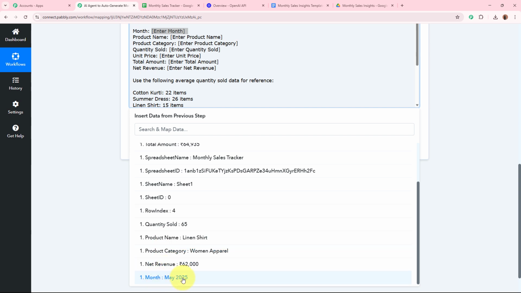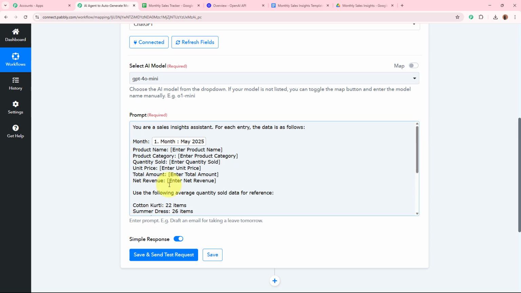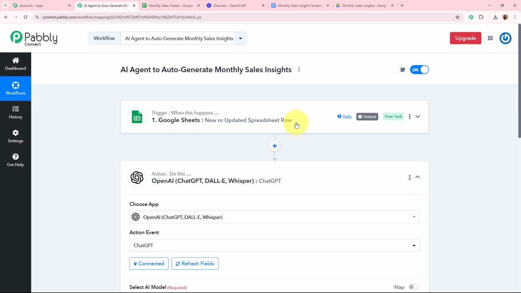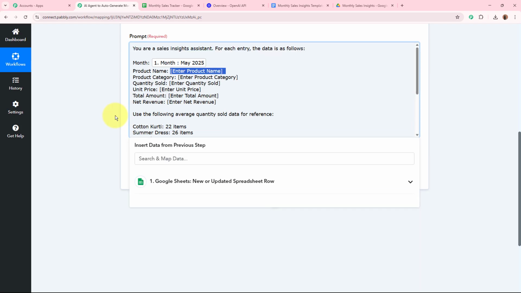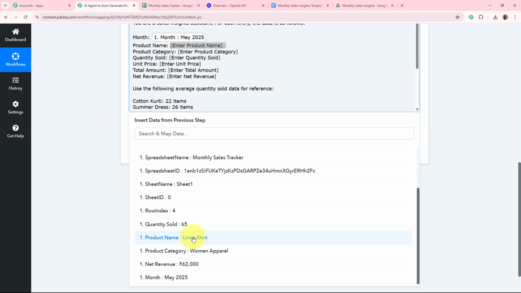Here is the month for which I want to generate the monthly insight. So I'm going to select the date of the month from my previous response. As now I've selected the data from my previous response, the data is mapped. And as I've mapped this data, the data has now become dynamic. That means now whenever a new response is going to be captured in our previous step, automatically the new data is going to be updated in place of this mapped data. Similarly, for the product name, I'm going to map the data of the product name right over here.